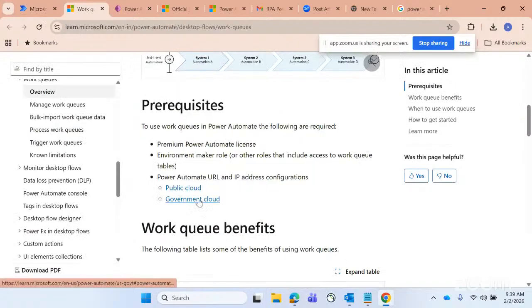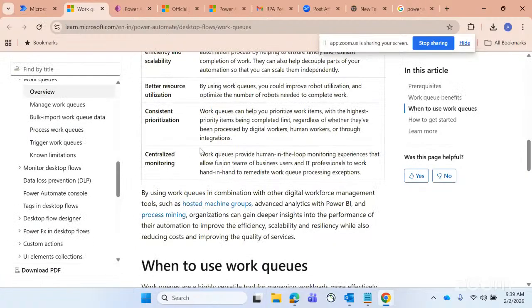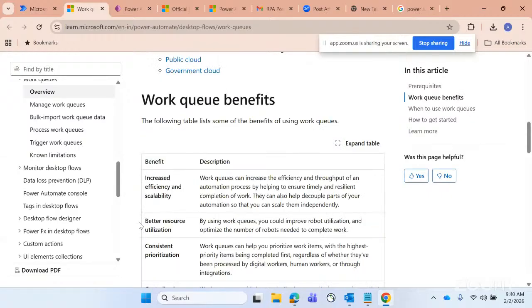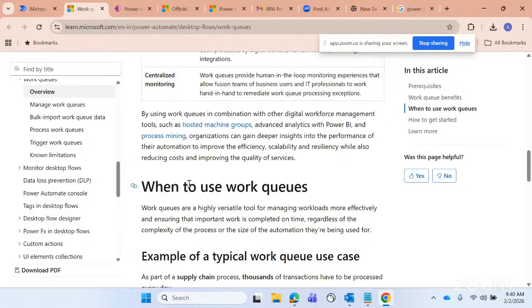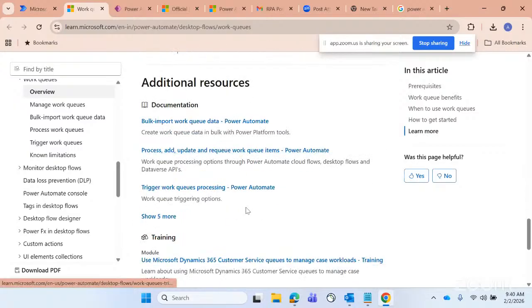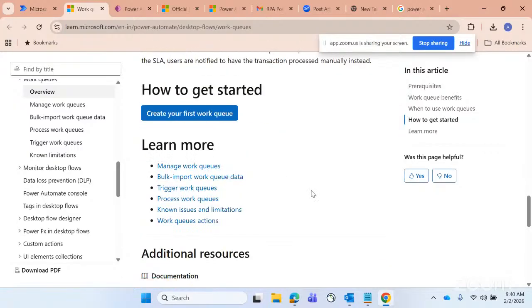Prerequisites. See public cloud, government cloud. What is the purpose of this? See here, increase efficiency and scalability, better resource utilization. Basically, maybe there is one machine you have allocated, but it is taking time to process that number of records. So you can add one more machine, and whenever one is free or completed, the work can be picked up by another. We will be discussing that elaborately when we implement this concept through Power Automate Desktop. At that time I will explain what a queue is, what the purpose is, what the different types of actions are, and how we can trigger that.